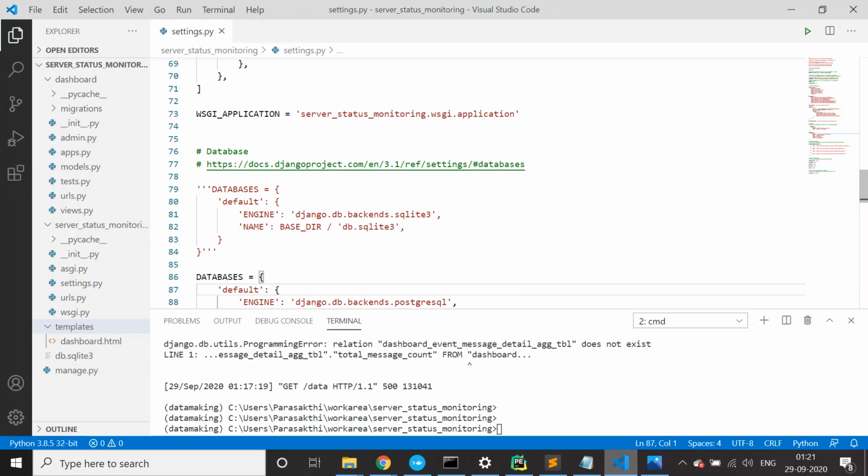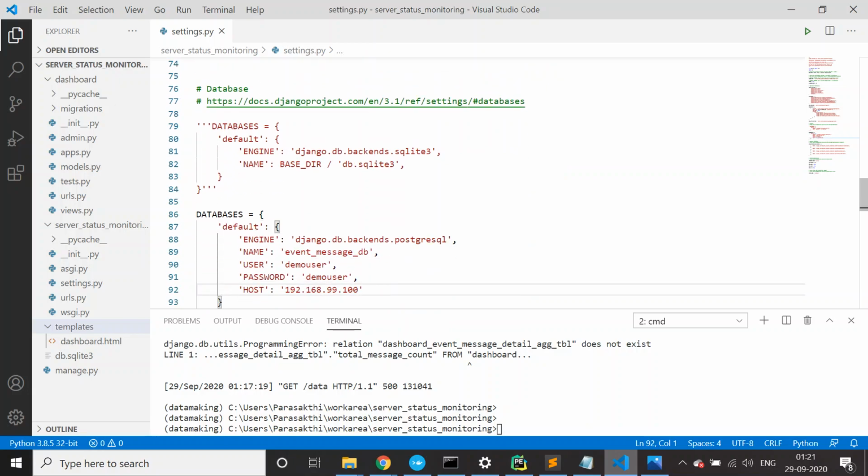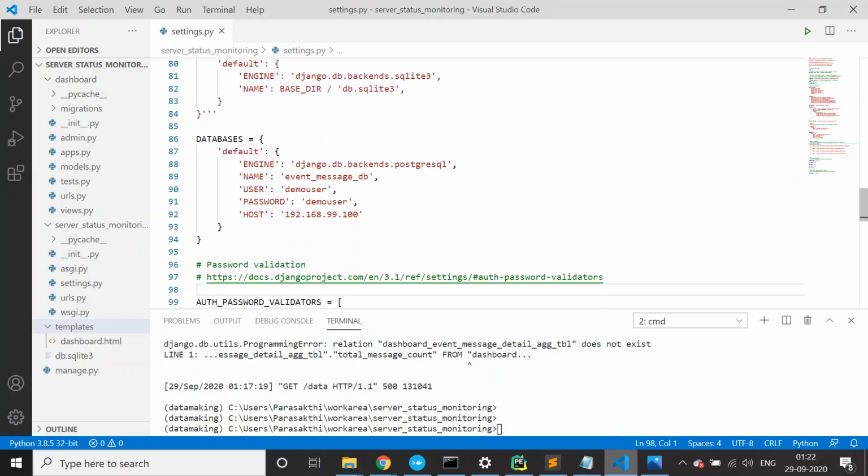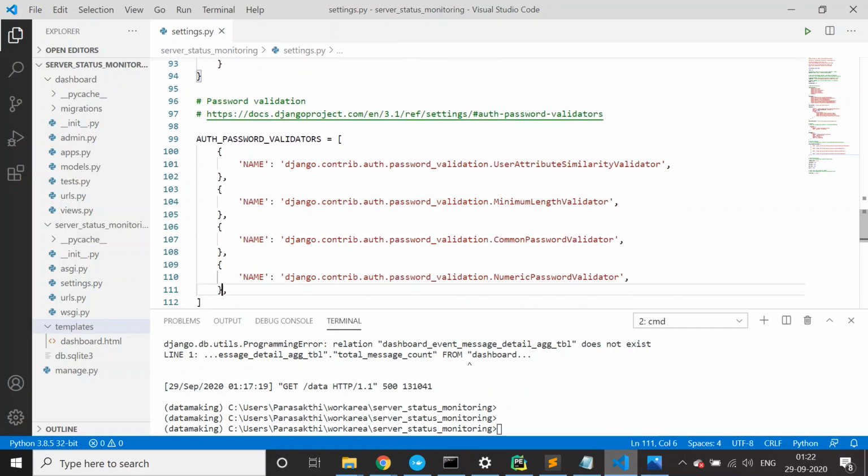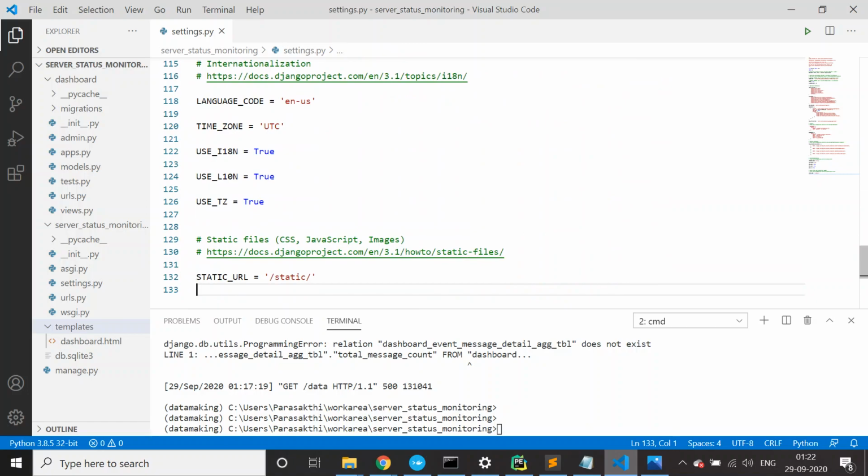And this is the database information. By default, it comes with SQLite, a kind of in-memory or local database. We can use it for testing purposes. For this project, I'm using PostgreSQL, right? So we need to give the database connection details. You have to provide them here, and other common information is available. You can go through it.